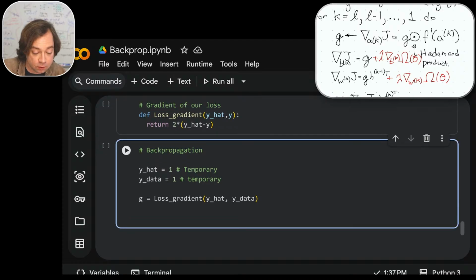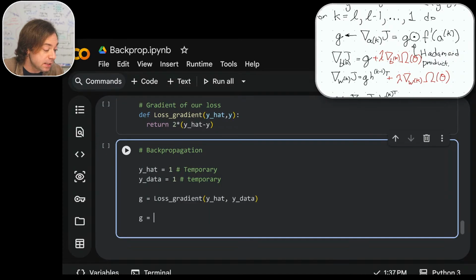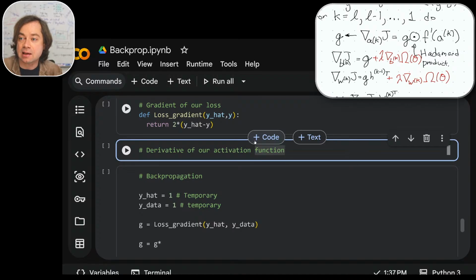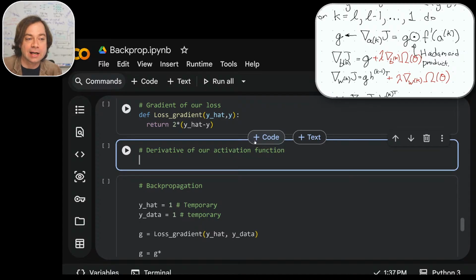Now, that means G is going to be equal to G times f prime. That's the derivative of our activation function. Well, that's something we can define in a function. So let's do that up here. So this is going to be the derivative of our activation function. This is the only derivative we should have to take for the rest of this entire experience of doing backpropagation. You're not taking giant derivatives, you're taking little derivatives, and only have to write it out one time.